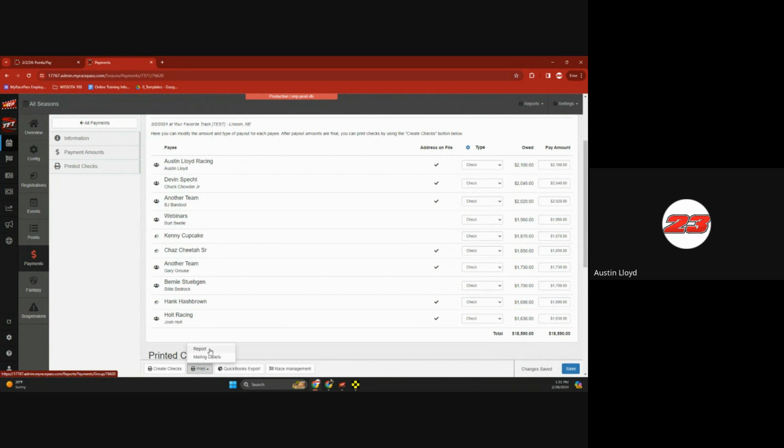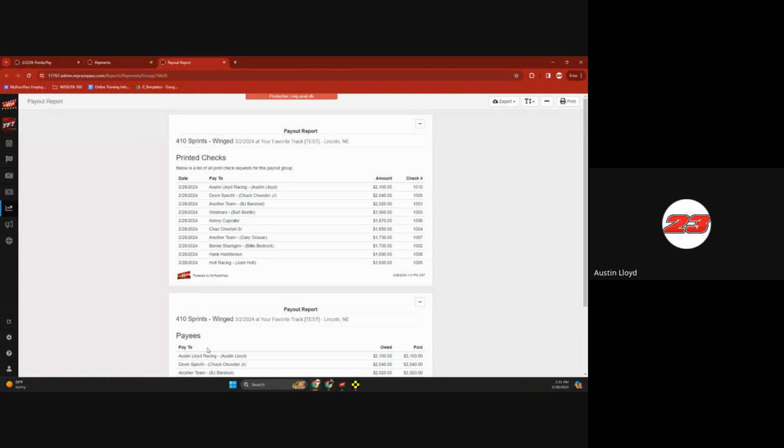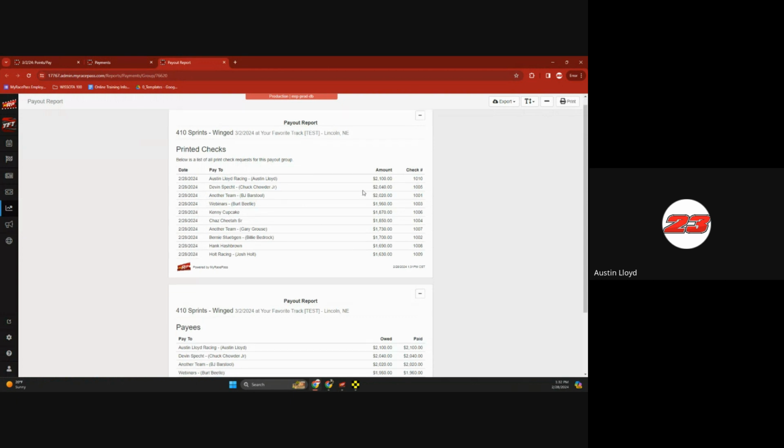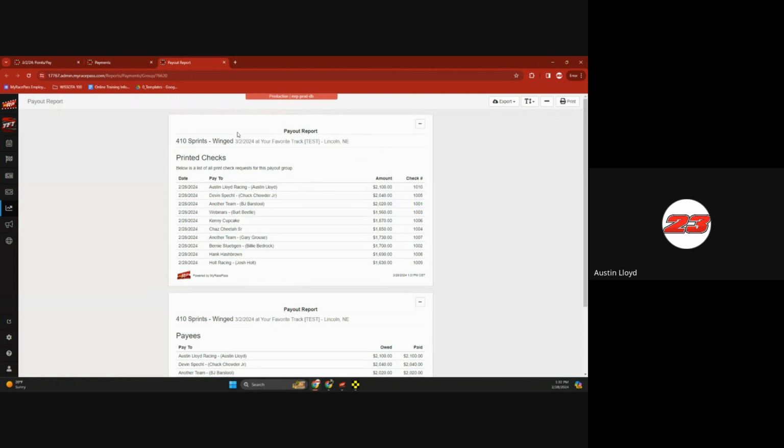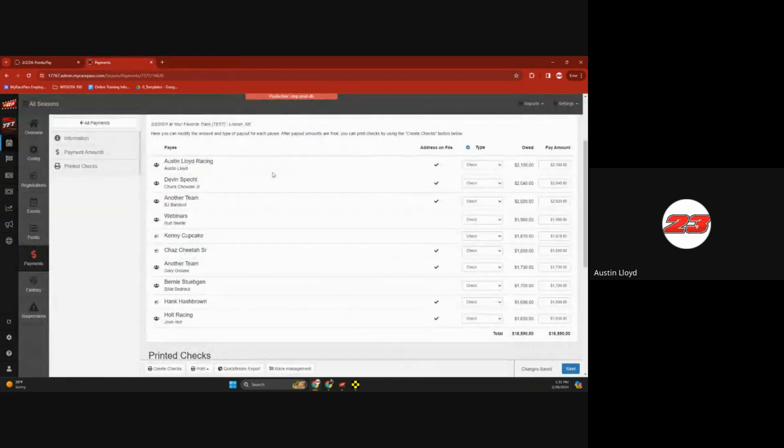The report I use at the back gate for drivers signing for their payouts. So I've got my list of printed checks here, the amount, the check number. If the payee is a car owner, the driver's name is in parentheses. I just have them sign in the white space, hand them their check for the night. Now I can more easily track who has obtained their payouts and who hasn't.